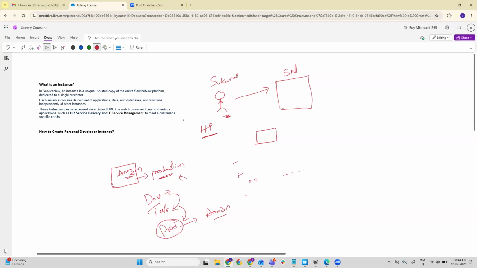The same methodology applies here also. ServiceNow will provide instances to any company, at least two. One is dev, test is optional, and the production instance. If some companies pay some extra money, they will provide a test instance as well. Otherwise, only dev and production will be there. Dev is mandatory.